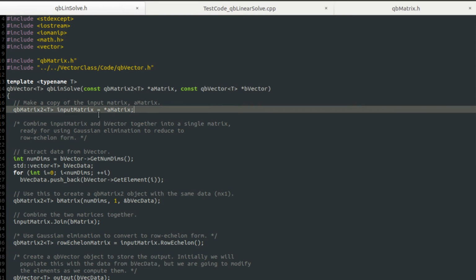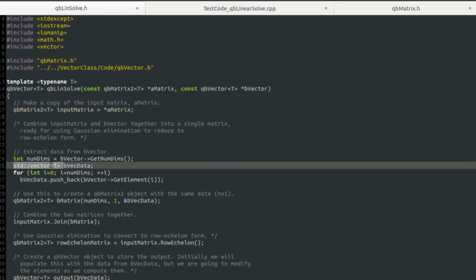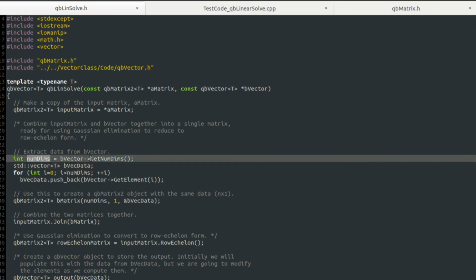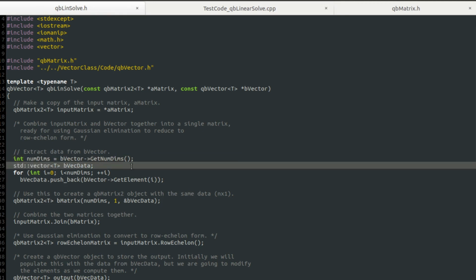So we make a copy of that. We simply set input matrix equal to the dereferenced form of the Amatrix. And then we're going to combine the input matrix and the B vector together into a single matrix ready for using Gaussian elimination to reduce it to row echelon form. So the first thing we do is extract the data from bvector, which is a qbvector. What I want to do is extract that into an instance of std::vector from the standard library. So we extract the number of dimensions, which is bvector.GetNumDims. We then set up an instance of std::vector of type T called bvectData, and then we simply loop over the numDims, and we push back into bvectData the value of bvector at i.